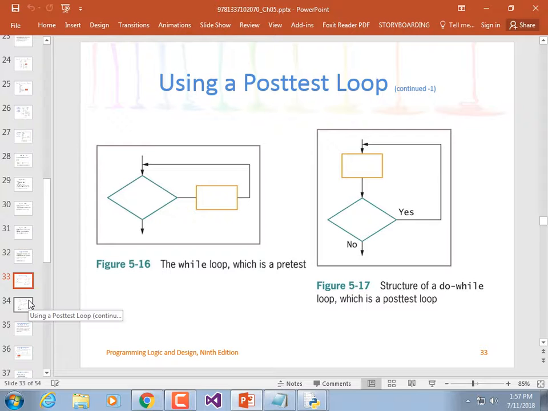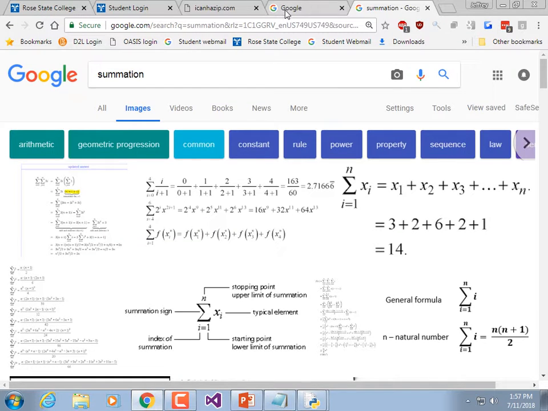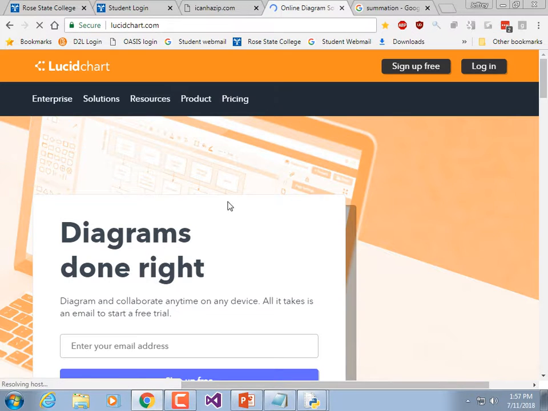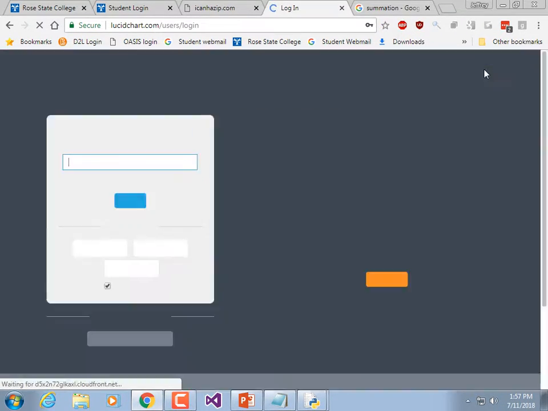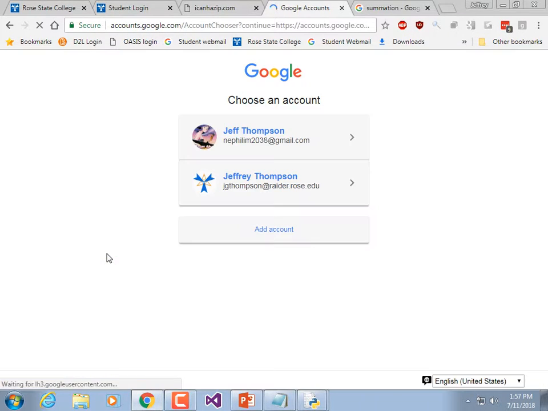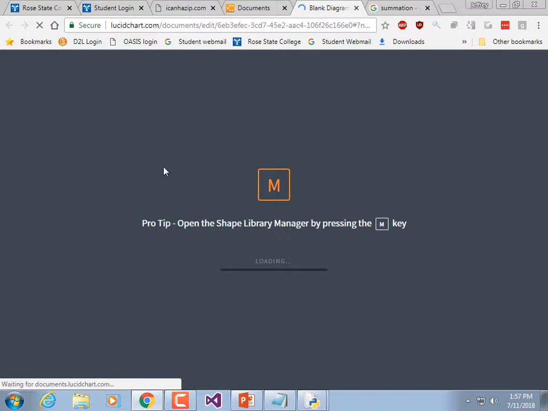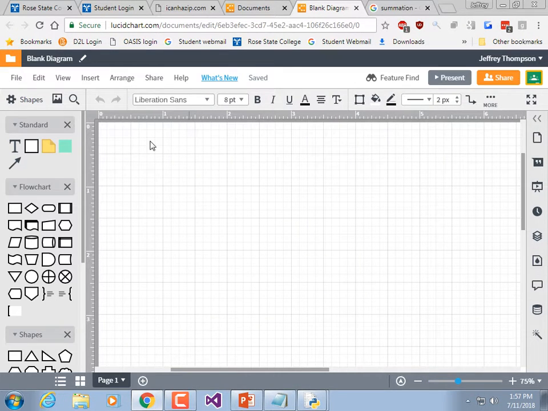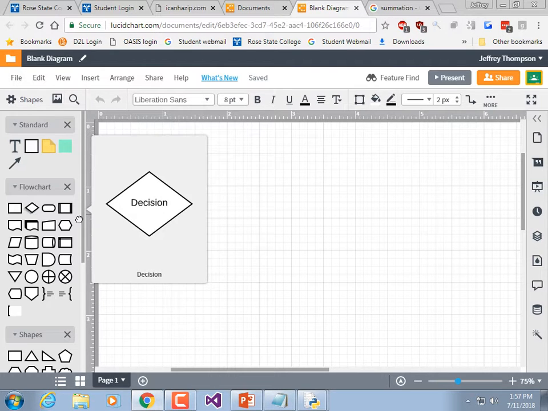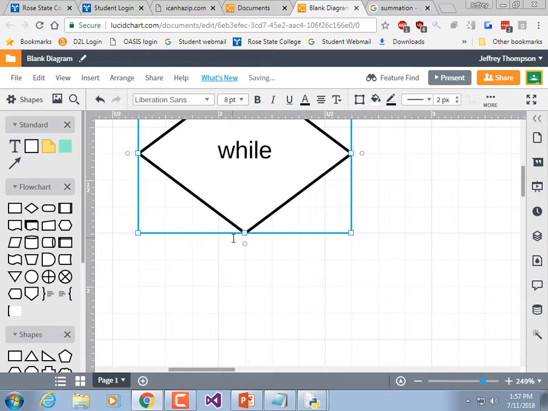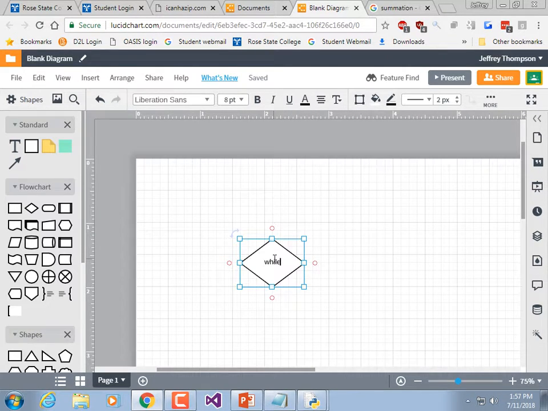So I never flowcharted do loops. I guess if we were going to, let me think about how I would do it. Here's what our while loop looked like. We had some statement here, and then while. Well, let's just do the same example that I had in our code.